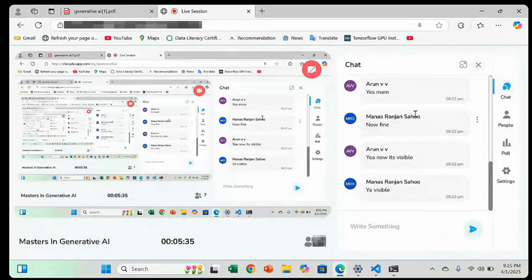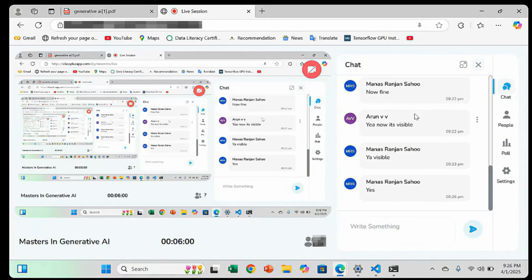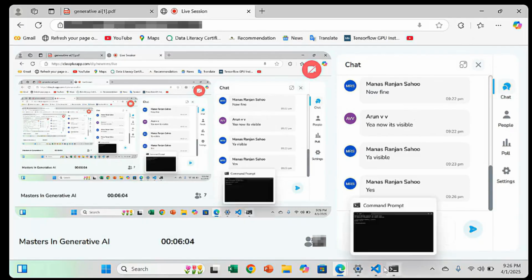Anyone got an error like Python not found if you tried to use VS Code? Everyone has a Python application in your system, right? Yes. If you don't want Google Colab, yeah.